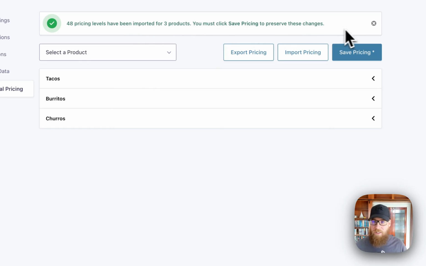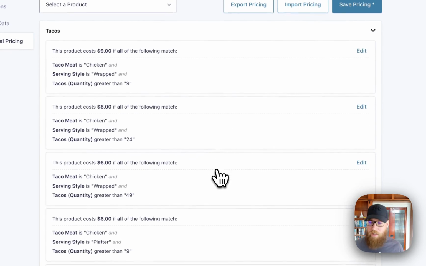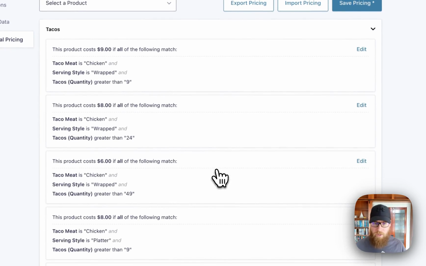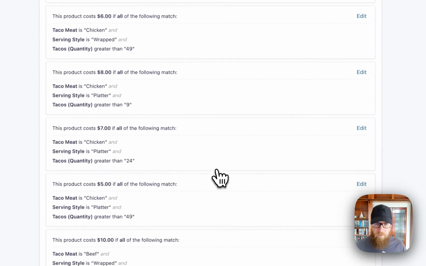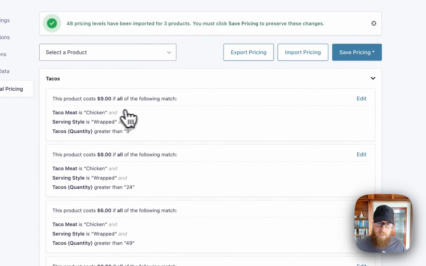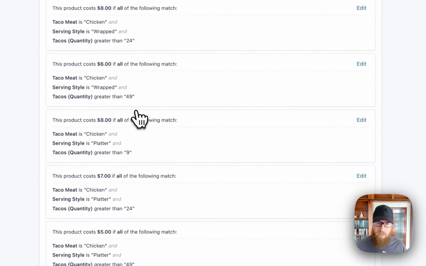And in order to preserve these changes, you do need to click Save Pricing. This is just, again, another safeguard in case you look at the pricing rules and you feel like something went awry and you want to correct it before saving. And now you can see we have all of those pricing rules just automatically inserted in here.